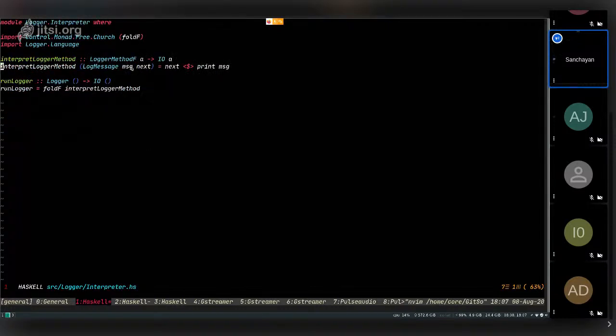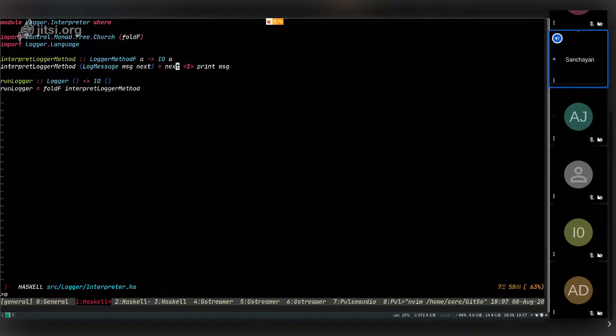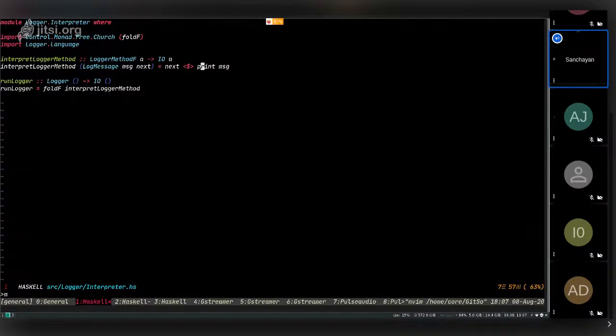This message is basically my string which we want to print. And if you ignore the rest a bit just for a moment, you can see all I do with it is print the message, nothing else. If this was some more complex thing, you would do more here, but for this simple example, all I'm doing is just printing the text.